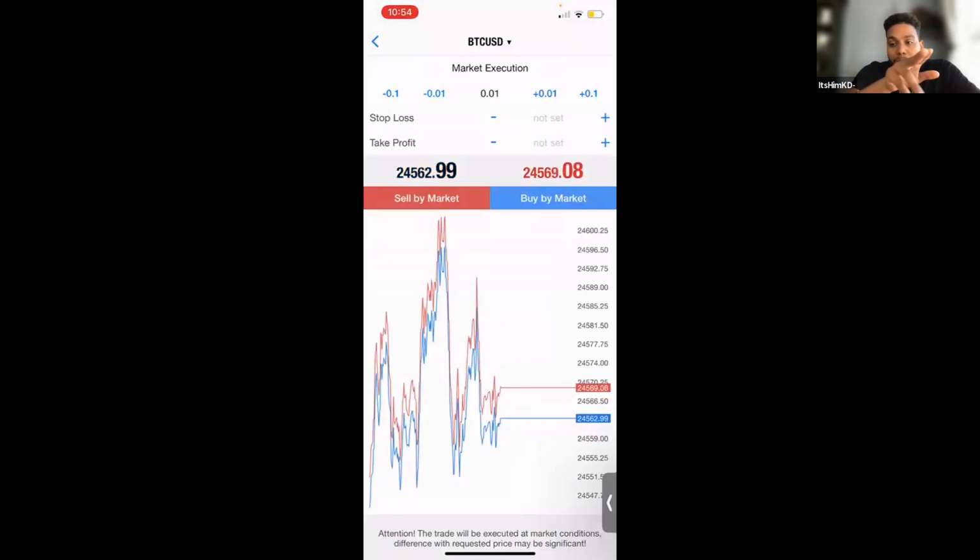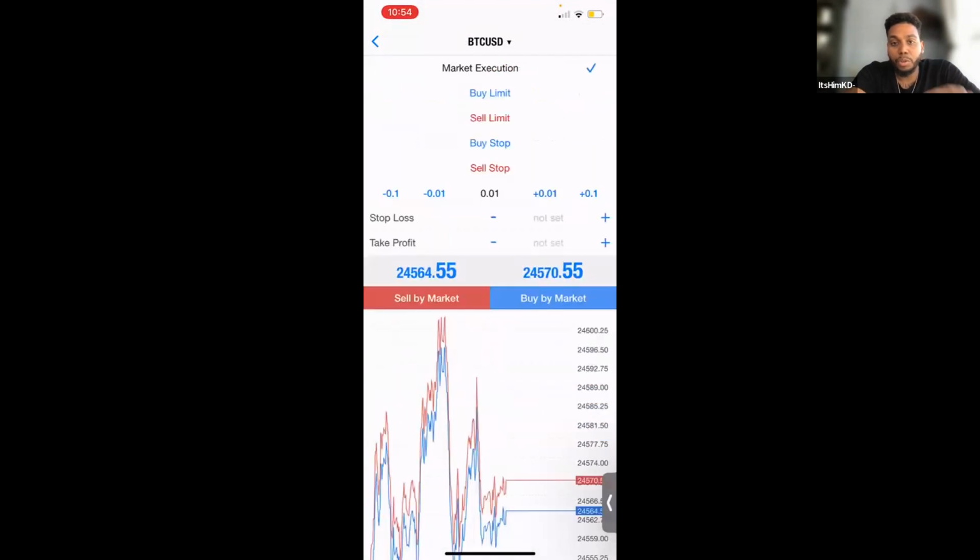So click where it says market execution. There's multiple ways that you could trade. Market execution means that you're going to take the trade right now. Buy limit, sell limit, buy stops, sell stops. These are orders that you could put in. You could go and mark them up.